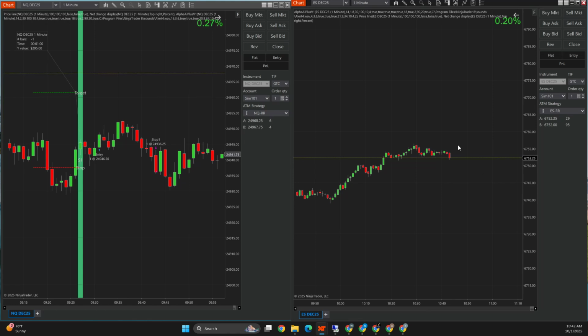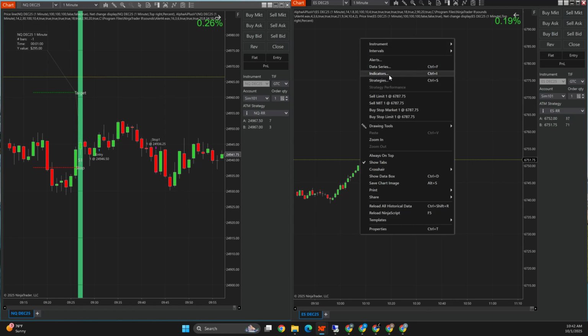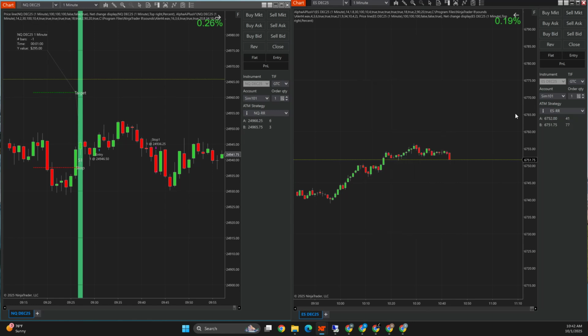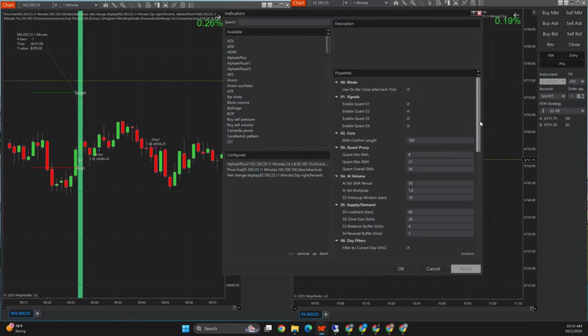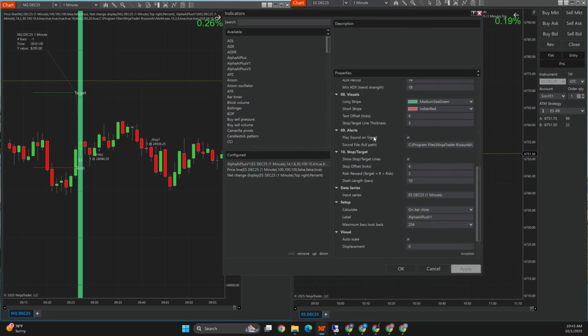You need to be with us, by the way. It's very simple. Just add stop and target. That's it. And it also has a volume file. You can actually go here and it's going to show you play sound on signal. If you click this more, you can copy the path of the file in here.